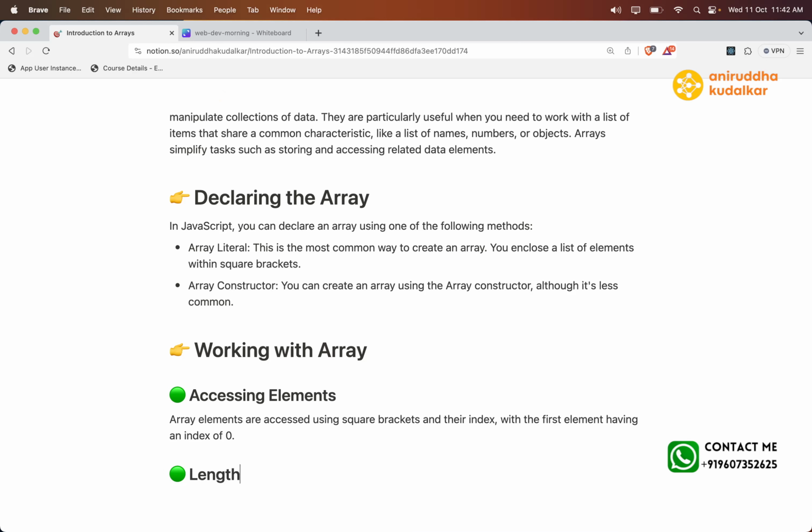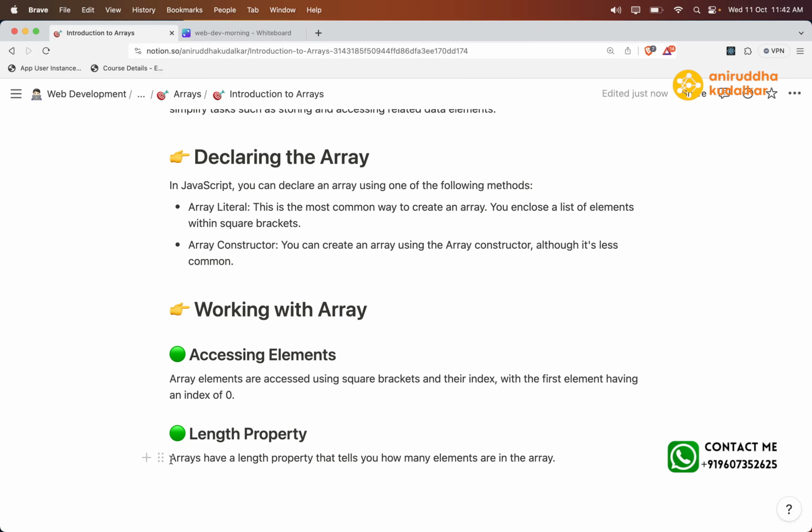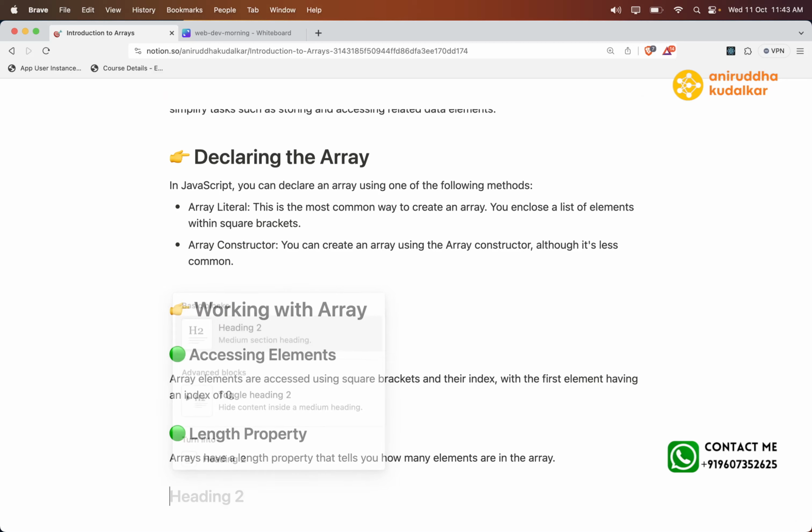Okay. Length property. Array has a length property that tells you how many elements are there in an array, right? This also we have seen.